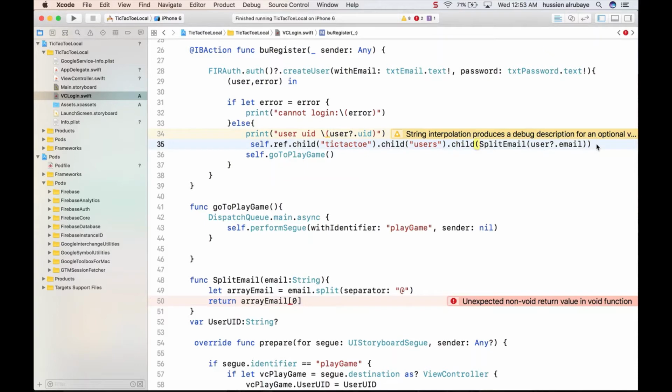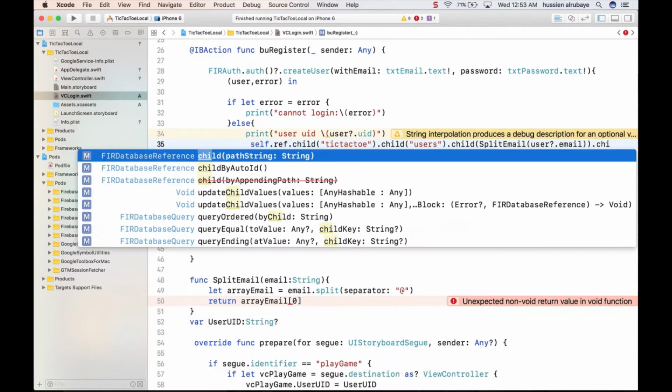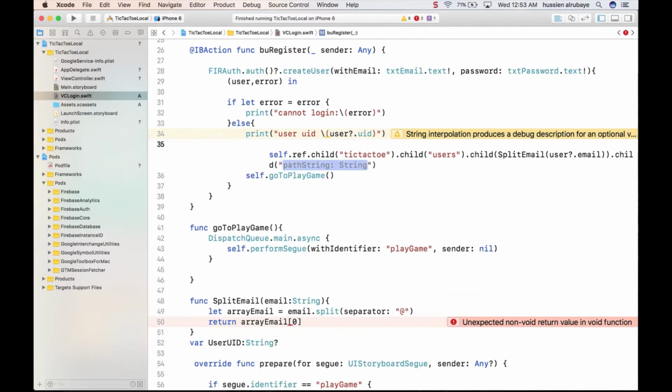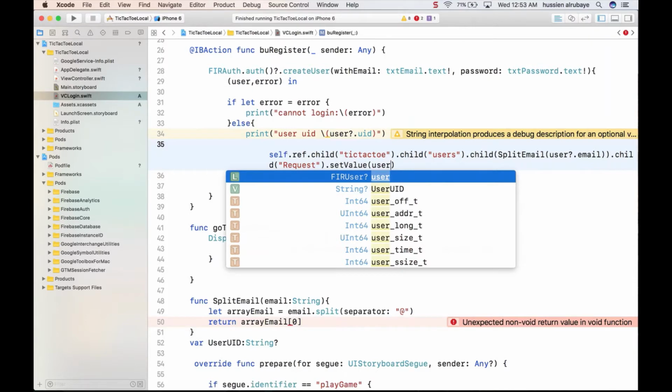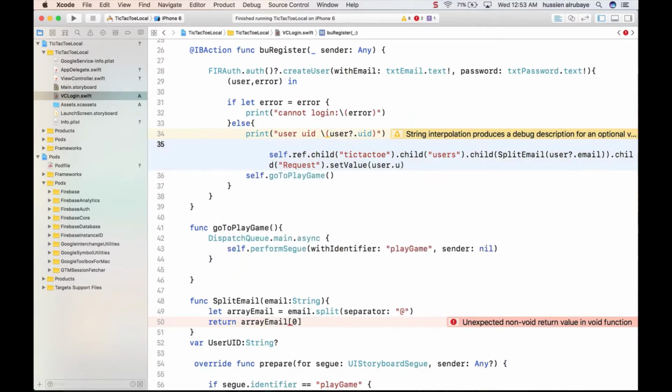Also this one has to have a node inside it. I will add a child inside it for the requests that this person gets, whatever request he gets. So I say requests, in this way, and you could set it any value, but I will give it setValue. I will give it whatever the user UID is for now. So what I did, user.uid. I will tell you what I did in a few seconds.